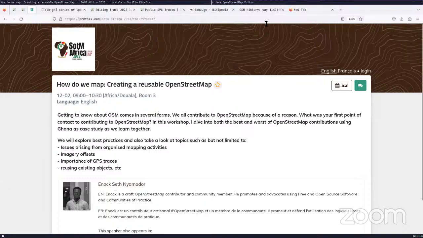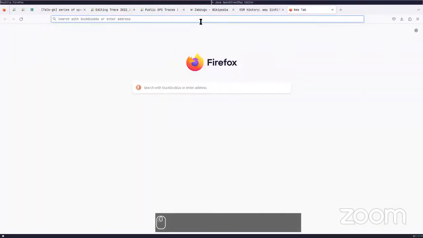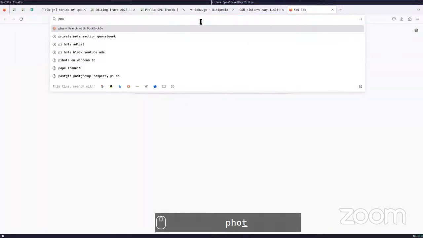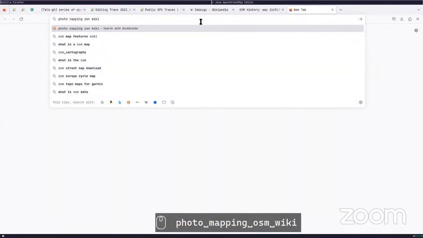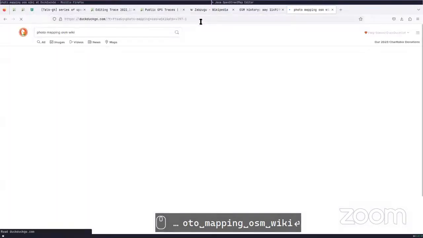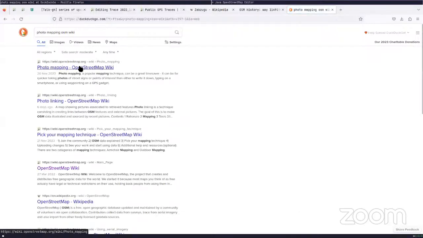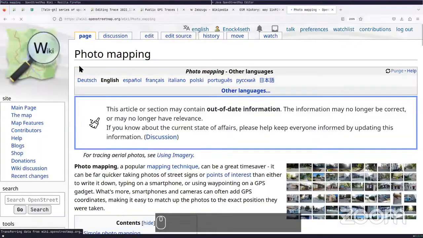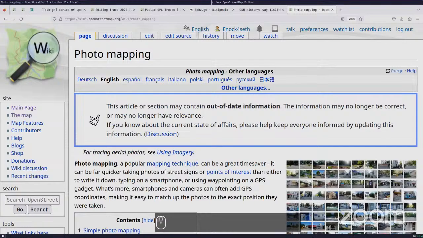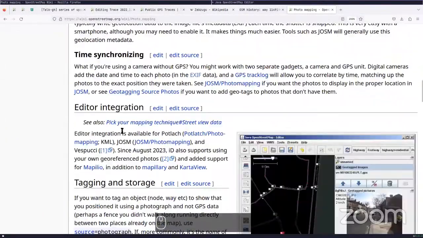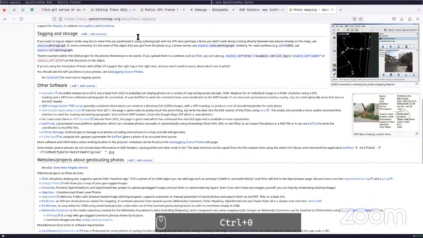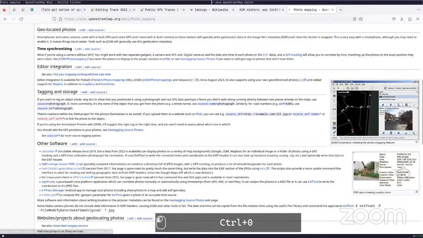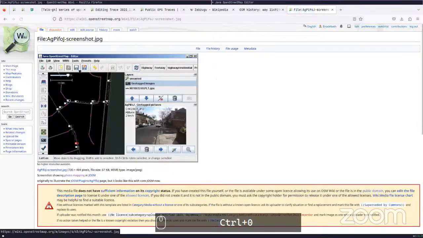If you look at the OpenStreetMap wiki, there should be a page on photo mapping. If you want to find something on the OSM wiki, you can just type the keyword and put OSM wiki at the end in your favorite search engine, and there should be some link, probably the first one. So this might be a bit long, but yeah, OSM understands how to put geotagged photos, or how to display them.